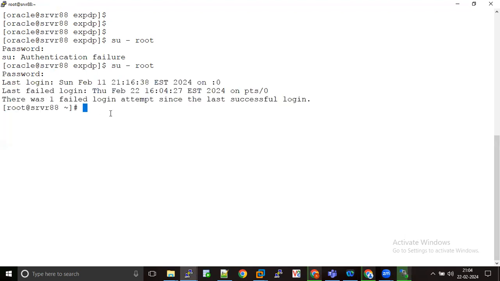Whenever you give welcome#123, it will be connected to the root user. So root ends with a hash. If you see that symbol, it means you are connected to the root user. If you see this symbol, it's a non-root user. It can be any other user. If it is root, it should definitely end with the hash. And also you can see the user here. You connected to the root user.